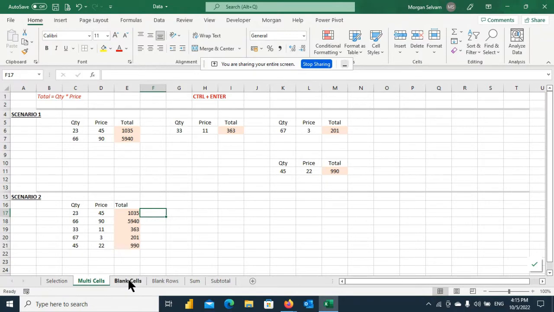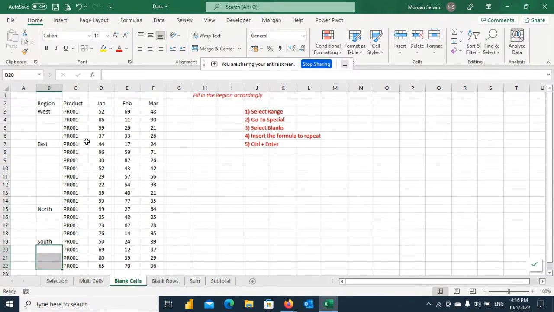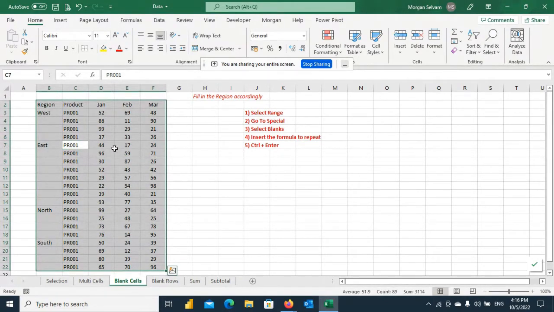Okay, now let's go for the third one, blank cells. Have you ever thought how you can select the blank cells easily? There's a tool for everything in Excel. We just need to know where the location is. In this case, we know Control A can be used. So Control A, there you go. It already selected the whole data area. So I only want to tackle the blank cells, because I want it to fill in the region accordingly.